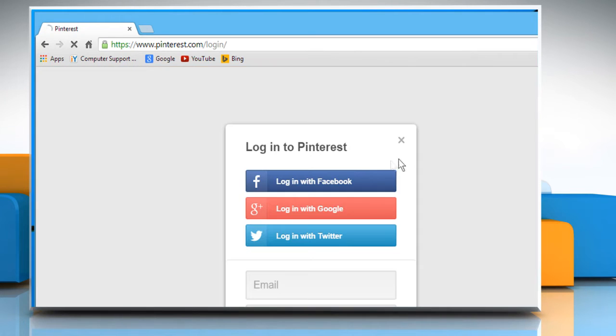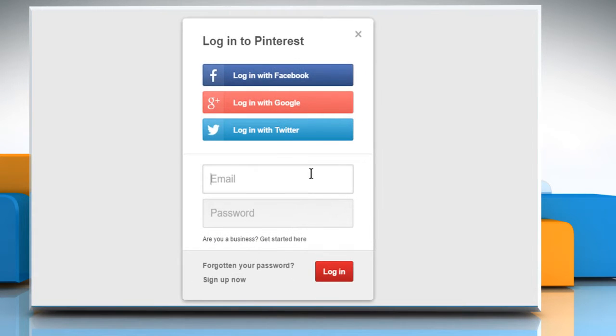Click on the Login button, and from here you can log in with your Facebook account, Google Plus account, or Twitter account. If you already have an account on Pinterest, then enter its credentials and click on Login.